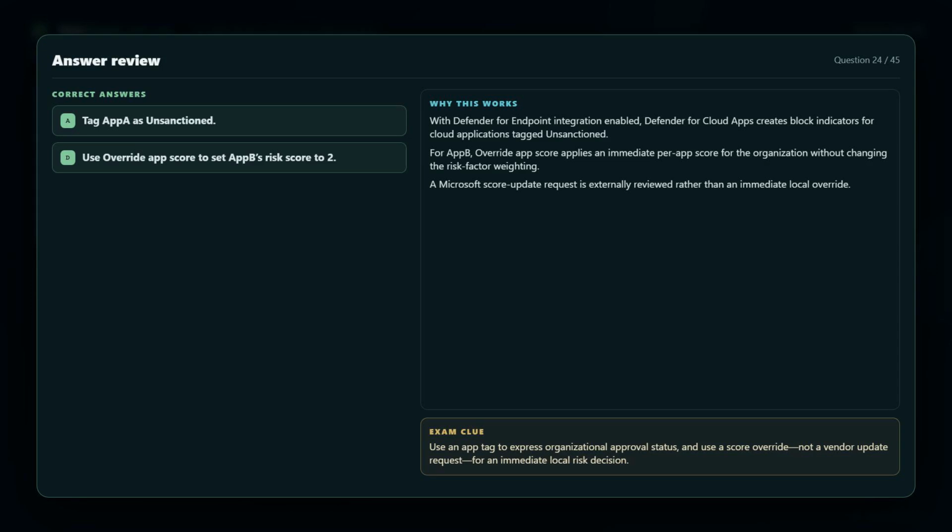Exam clue. Use an app tag to express organizational approval status, and use a score override, not a vendor update request, for an immediate local risk decision.